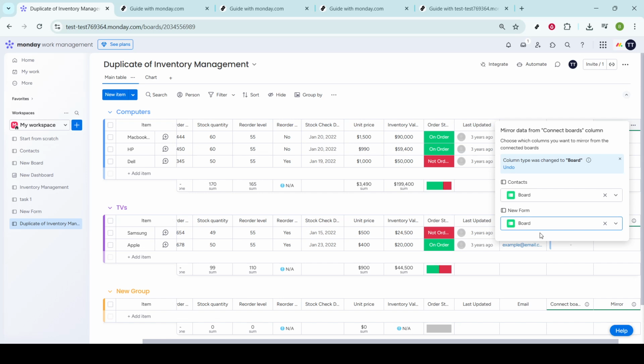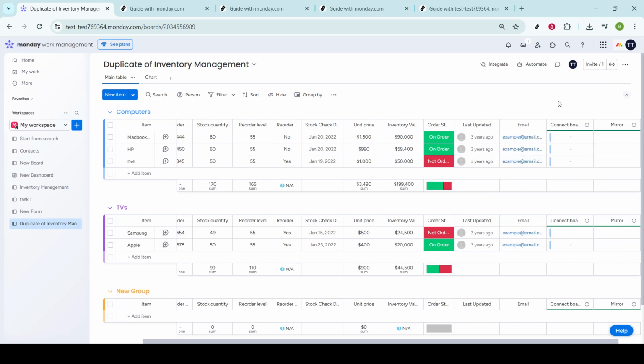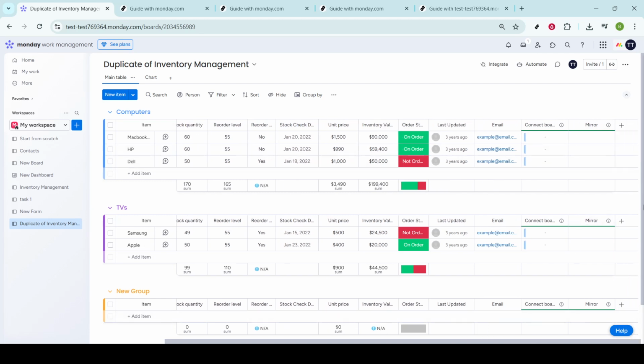You've successfully connected your boards and created mirror columns, thus enhancing your Monday.com experience. Watch as your project management becomes more cohesive, thanks to these seamless connections. Remember, the goal here is to boost collaboration and maintain consistency across your data.